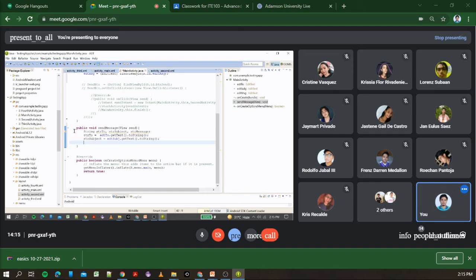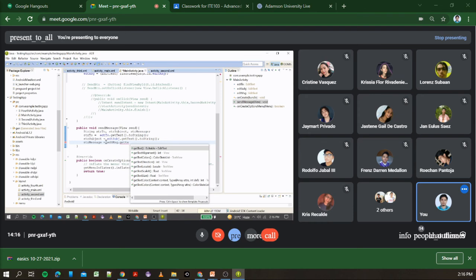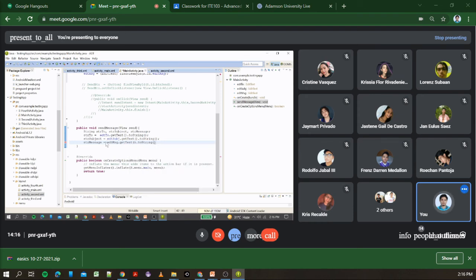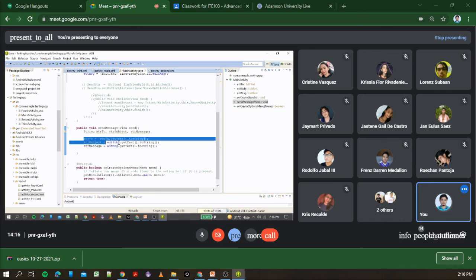Pangatlo, we have str message is equals to EDT message dot getText dot toString. Okay. So, this time, nakuha na natin yung value ng mga text box natin na in-input ng user. Ngayon, sila ay nakasave na dito sa mga variable na ito.